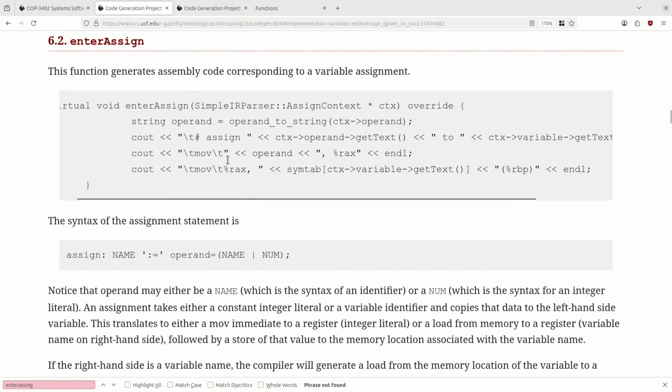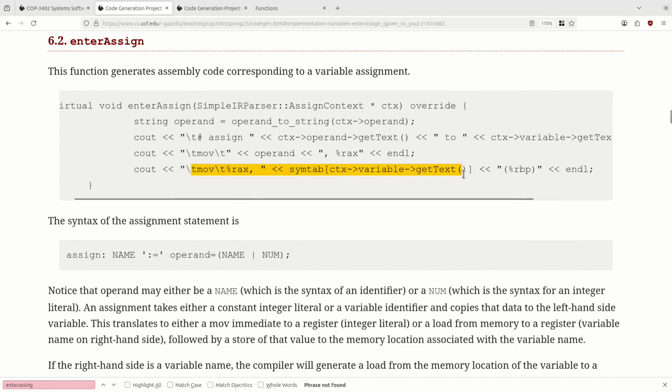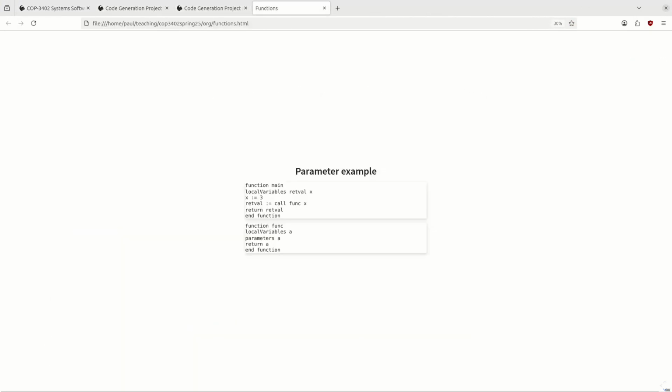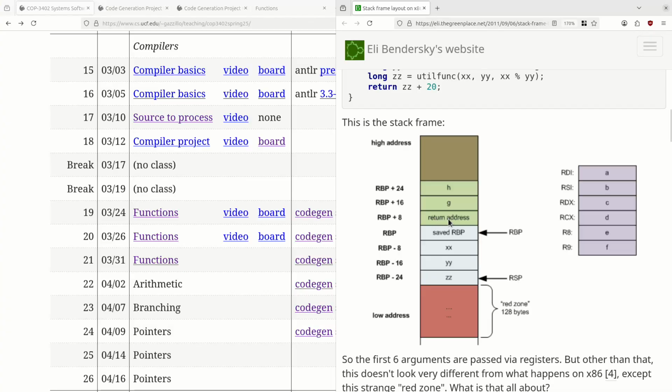So enter assign does this. It generates a move from something, in this case the register RAX, to whatever offset is assigned to that variable and RBP. So this is the code that will generate assignment-like stuff and parameter copying. Okay, other questions on parameter passing? So it's just an extension to this stack frame concept where the parameters are also stored on the stack frame.